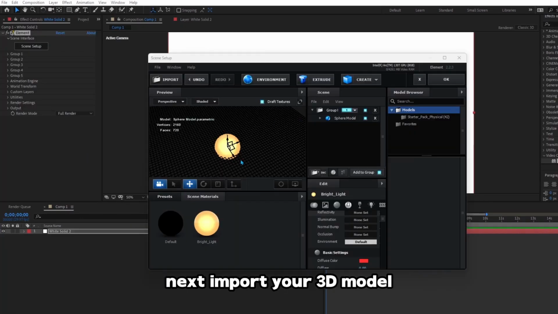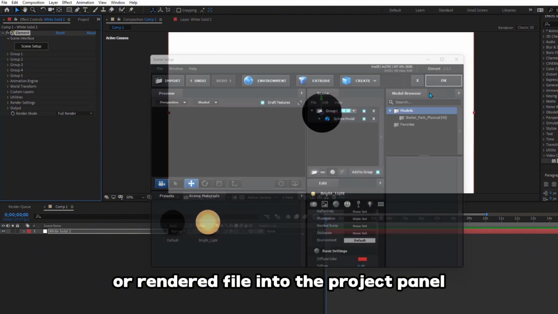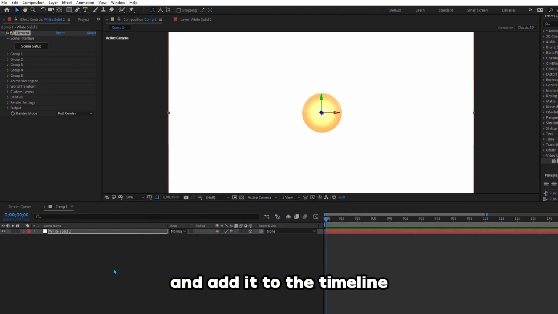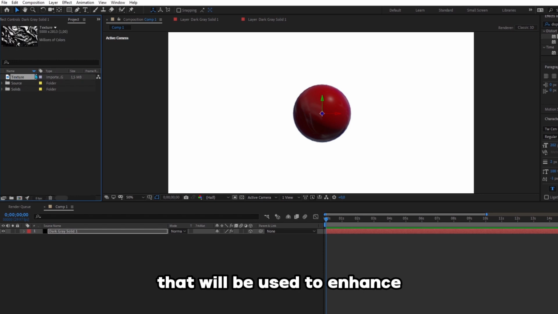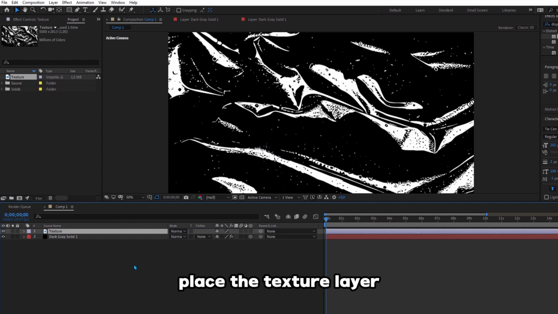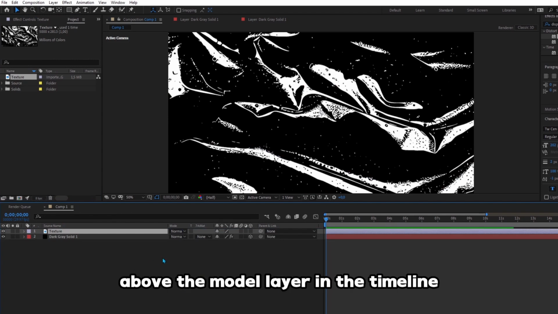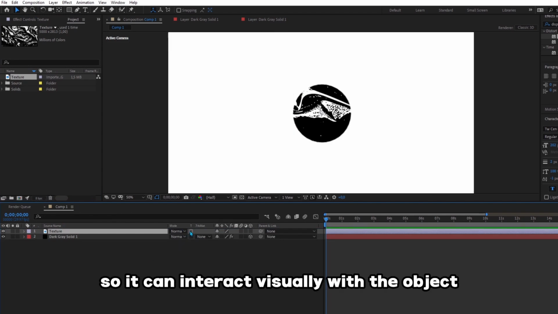Next, import your 3D model or rendered file into the project panel and add it to the timeline so it becomes your main layer. Then import a texture image that will be used to enhance the surface detail of your model. Place the texture layer above the model layer in the timeline so it can interact visually with the object.